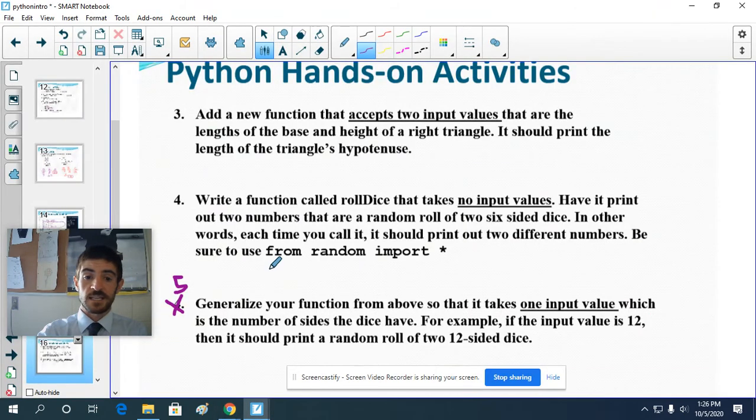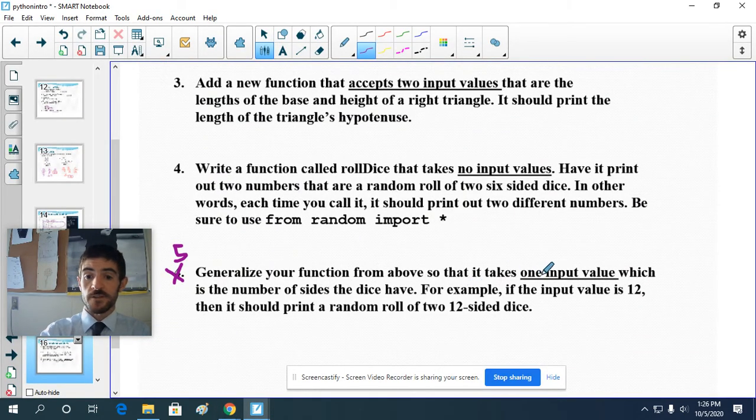And then last but not least, generalize the function above so that it takes 1 input value, which is the number of sides the dice have. For example, if the input value is 12, then it should print a random roll of 2 12-sided dice. If the input value is 20, it should do 2 rolls of a 20-sided dice. So you should be able to provide any input value, and that basically determines the size of the dice.